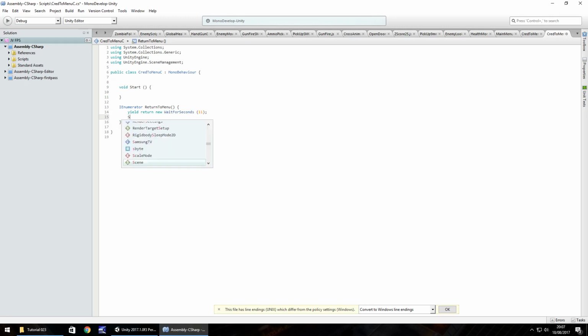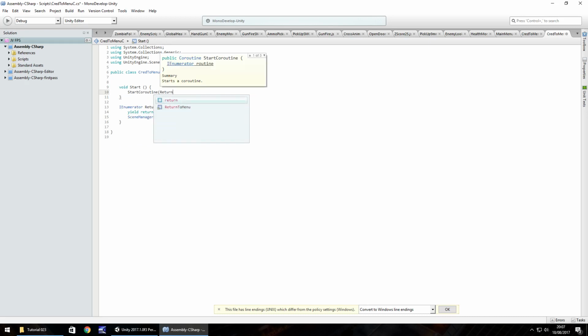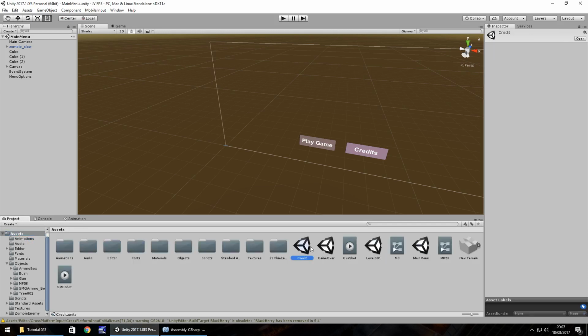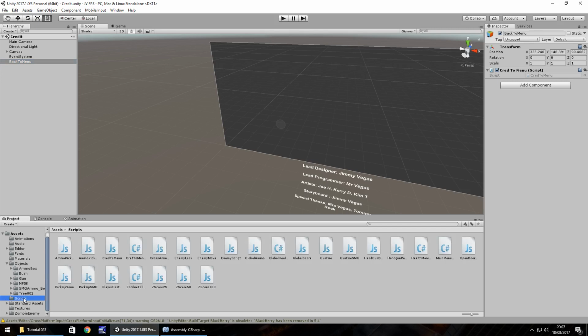And all we need to do is scene manager dot load scene, and in brackets it was number 3 semicolon, and void start. All we need to do is do a start coroutine right there, and in brackets return to menu, open close bracket semicolon, and save. So we just need to attach this one to our credits right there. So back to menu, attach the script, so cred to menu C onto there.